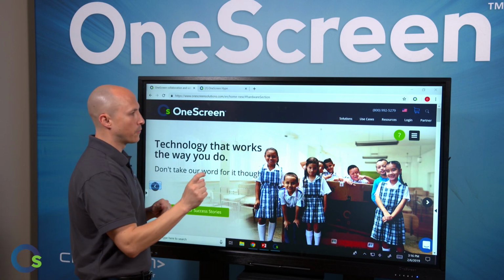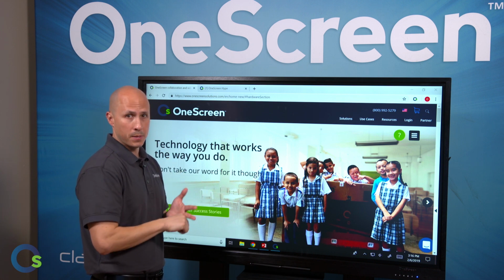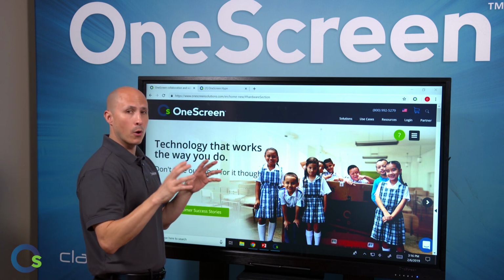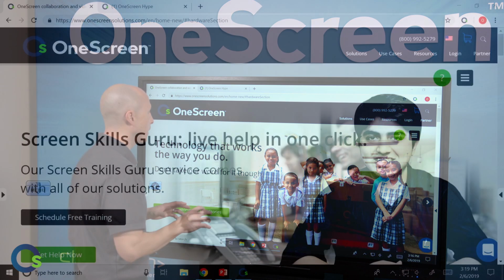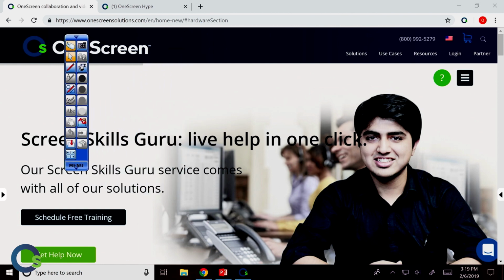Now, in the touchscreen version, you have the ability to connect an external computer, Mac or PC, and you're going to connect that with both an HDMI and a USB cable. You're also going to get a downloadable copy of our One Screen Annotate software. This will allow you to do a lot of presentation enhancement and whiteboarding applications. So let's jump into some of the feature sets.